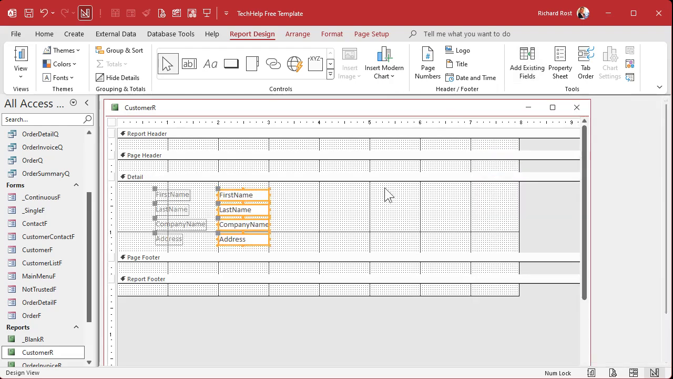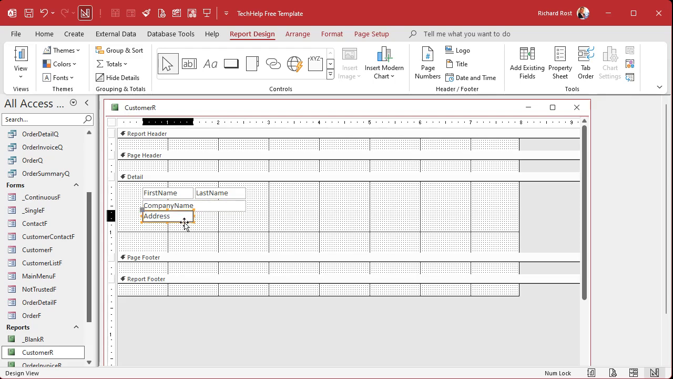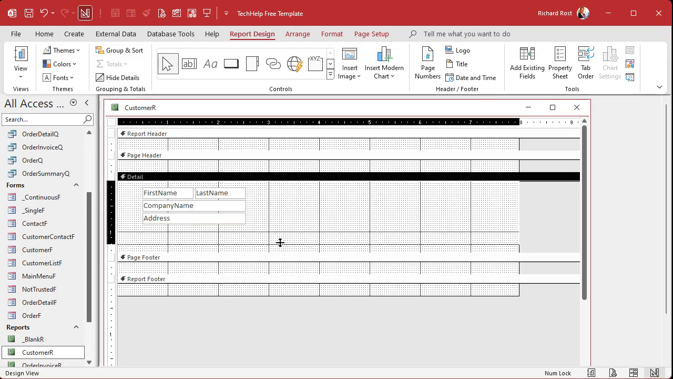Okay. Now, for an address block, we don't need these labels. So let's just delete the labels. Okay. So I got first name, last name. Put them right next to each other. Company name can be a bit bigger. All right. Let's resize that. And then address, we'll go right below that. And then, yeah, you'd continue on with your city, state, zip code, all the other stuff. These fields get the point across.